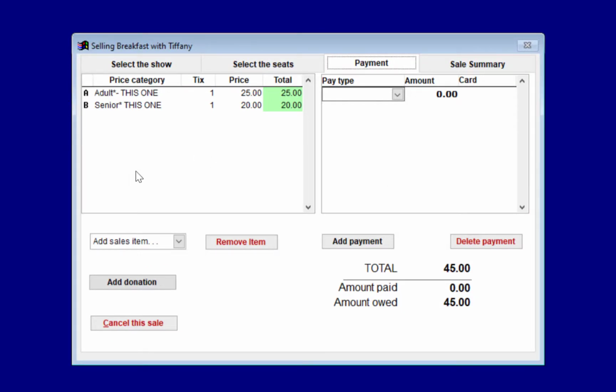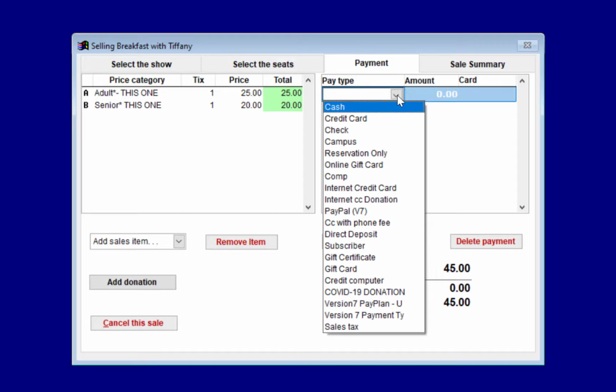As you can see on the left-hand side, we've got the prices for each with a total down here, and they still owe $45 total. At this point, you can choose to do all kinds of things like add a donation, add sales items if you have things for sale like merchandise or parking passes, things like that. You can also choose which pay type they are going to use.